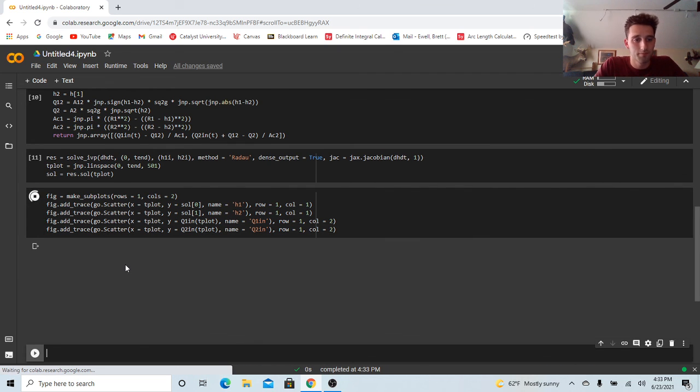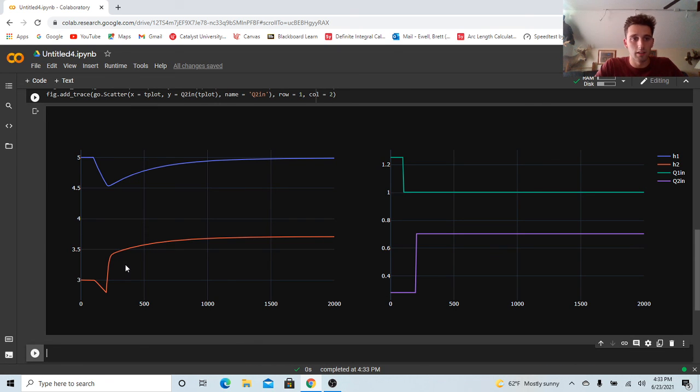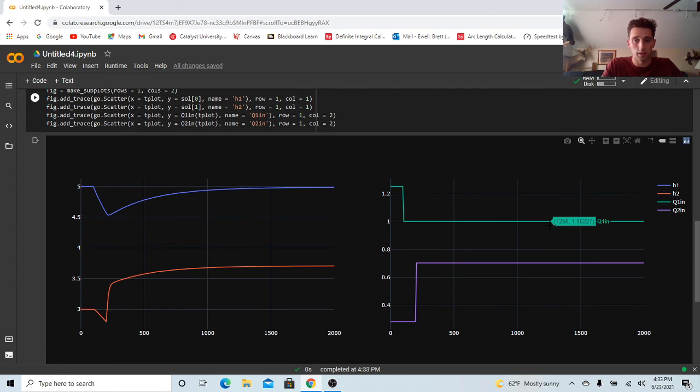All right. And here we have the graphs, which this is for the heights, and this is for the flow rates. So you can see this is H1, this is H2, and this is Q1N and Q2N.